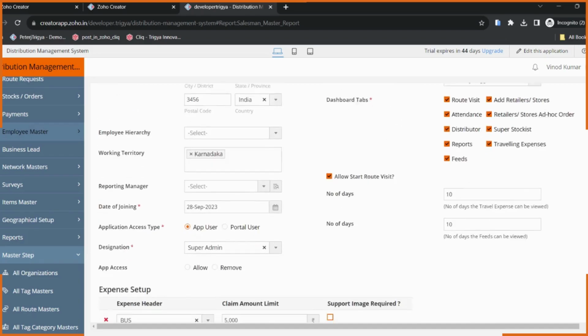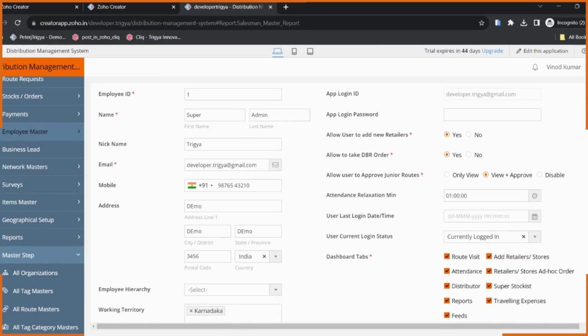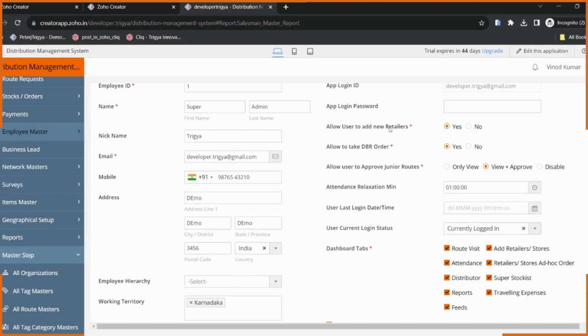Here I'll be going one by one. The login information, where we can have a login user ID and password. It's optional. If they want to store the password, it's up to them. Then we are giving permissions to the users, like we have certain hierarchy levels. Based on that, if you want to give the end user permission to add retailers or not, that can be controlled over here. And whether they can take orders from the retailers or the distributors, they can control it over here.